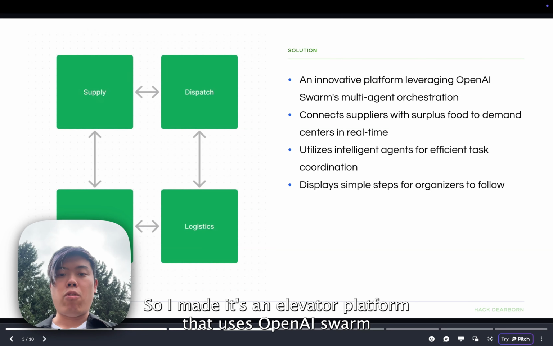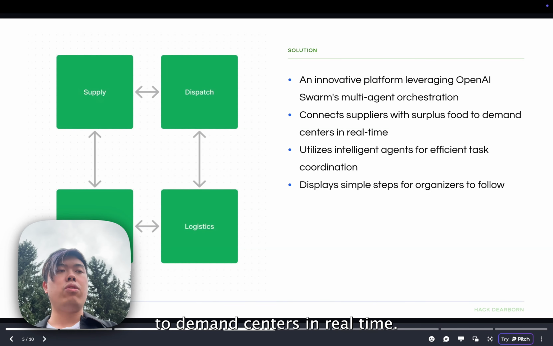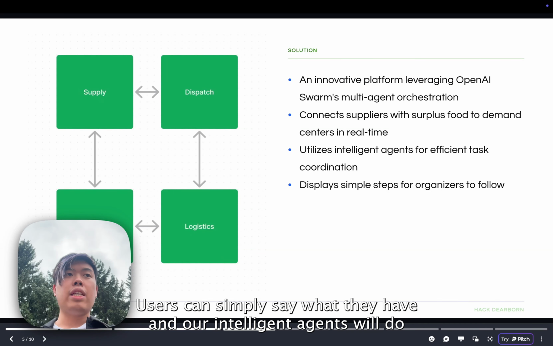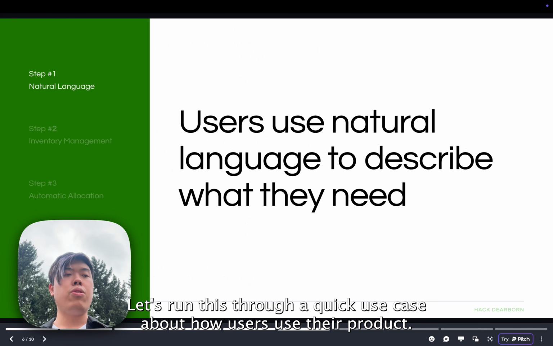SwarmAid is an innovative platform that uses OpenAI's Swarm multi-agent orchestration that connects suppliers with surplus food to demand centers in real time. Users can simply say what they have, and our intelligent agents will do all the heavy lifting for you and output simple steps for organizers to follow. Let's run you through a quick use case about how users use our product.